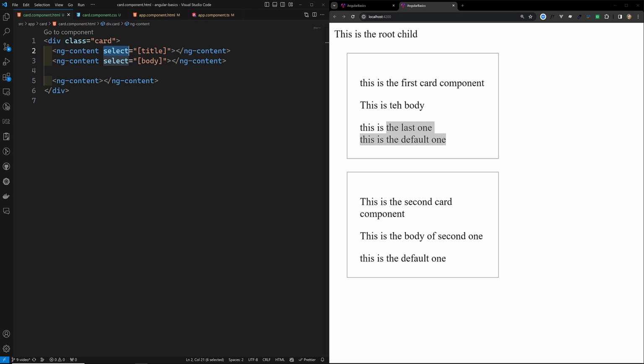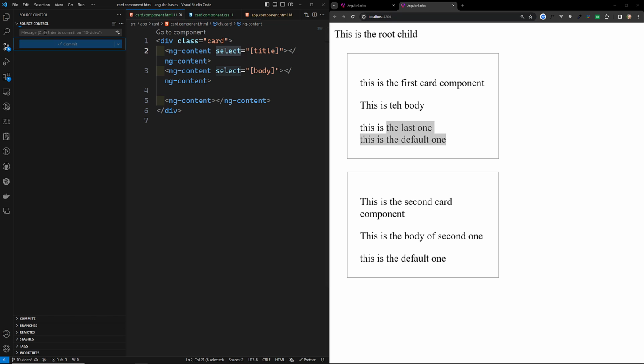So I hope you understood this concept. What I will do is commit this entire code in a new branch, 10-video. Okay, so this is all about ng-content.